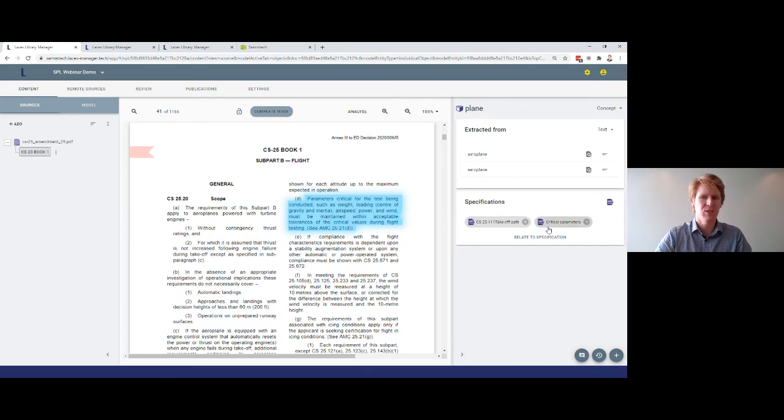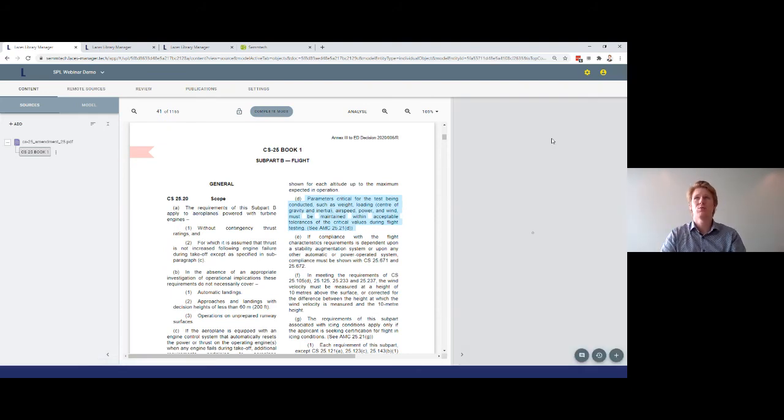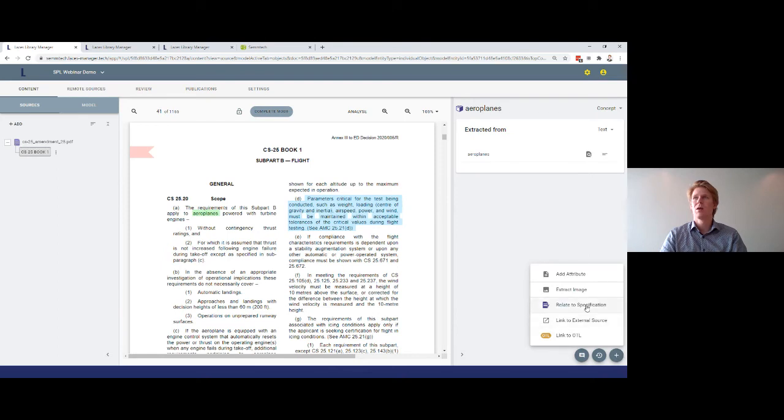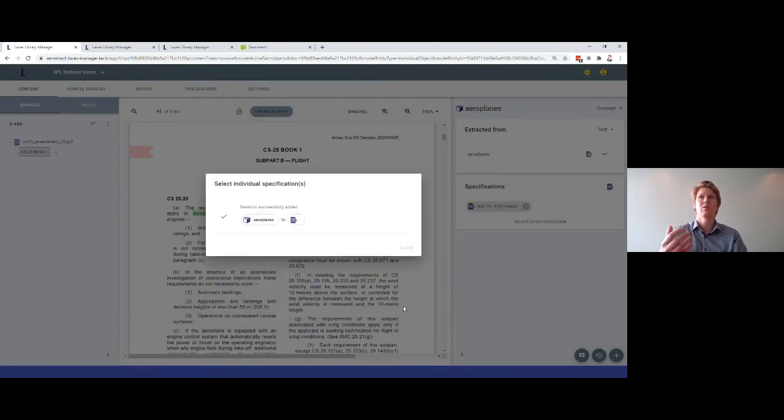Now, how do I create something as a plane, which is a physical object? Well, say I look at my text again, and I believe that right here I have the term aeroplanes. Again, I can select this. Here I can state that it is a new entity. In this case, this particular text refers to an object. I can then also relate this object to another specification, for example. So I can go through the specifications I've already extracted and say, well, now this entity is related to this specification.